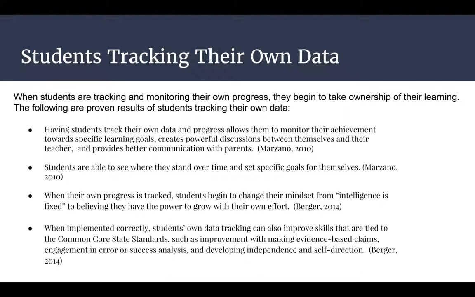So the first thing is that having students track their own data and progress allows them to monitor their achievement towards specific learning goals, creates powerful discussions between themselves and their teacher, and provides better communication with parents. So students are able to see their own progress. They're able to see the areas where they need more help in, or they need to work on more to get to their goals. So having them track their own data just gives them that power to see that, rather than just the teacher tracking it and the teacher knows where they're at, but the student doesn't really know what's going on. So it gives them that power.